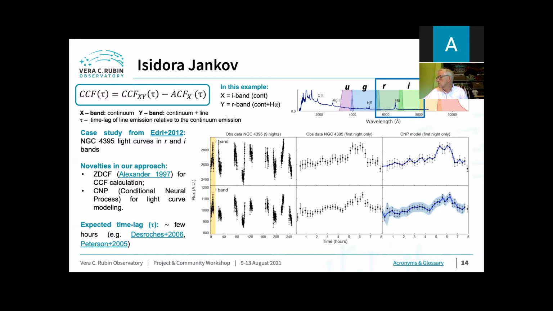from LSST light curves. For this demo, we use observed photometric light curves of NGC 4395, which is a low-luminous Seyfert-1 galaxy, with expected time lag of the order of a few hours, as confirmed by the spectroscopic methods. We will focus only on the light curve segment from the first night, as seen on the middle panels. Additionally, we apply the neural network, described previously by Iva, to the observational data from the first night, as seen on the right panels. Using these light curves, we will estimate the H alpha time lag.